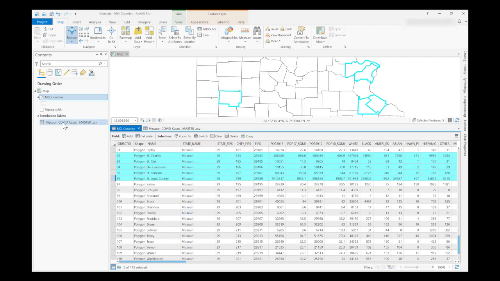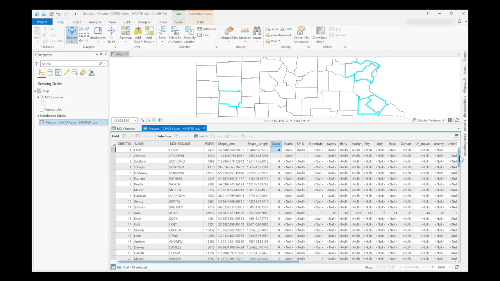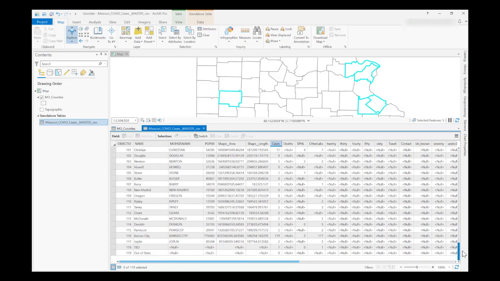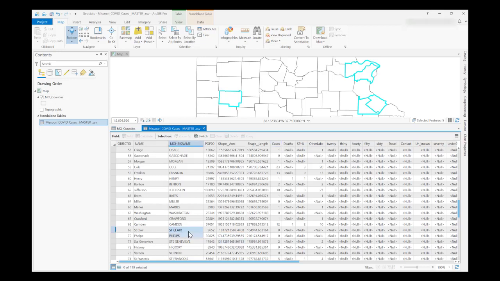And I can verify with my COVID data by going back to its attribute table and find some of these same counties and see what the spelling for those counties might have been inside my data that I obtained from Health and Human Services. So if we look here, we can see St. Clair, but it doesn't have the period. St. Genevieve, no period. St. Francis, no period. And so ArcGIS Pro is interpreting these as being different values. Even though we're spelling them the same, the omission of the punctuation is causing us some problems.